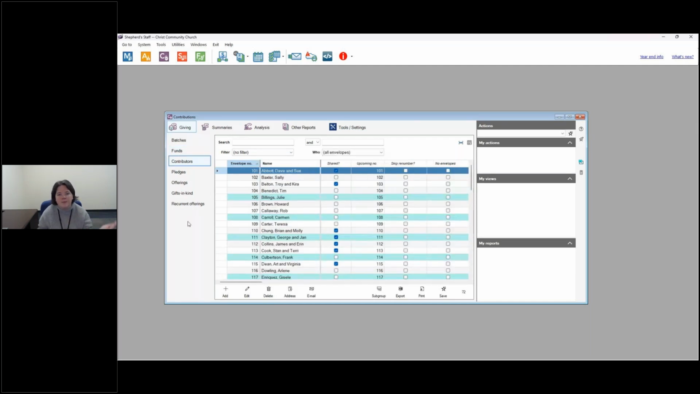Then we have our contributors. So in the membership area, we put in person records, and then we have the ability to bring those person records in as contributors by assigning them a number. Even if they're not going to be using that physical number, they do require having some sort of number just to specify that that person is giving. And we'll get into adding in those in just a second.